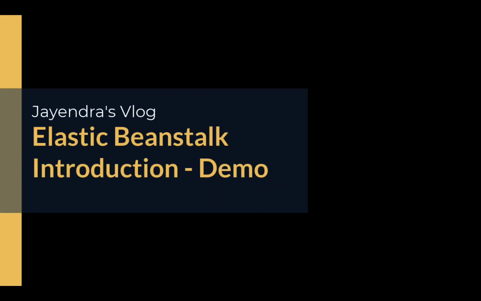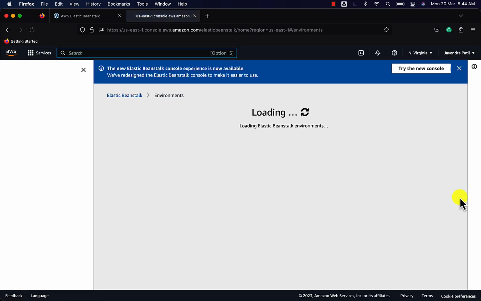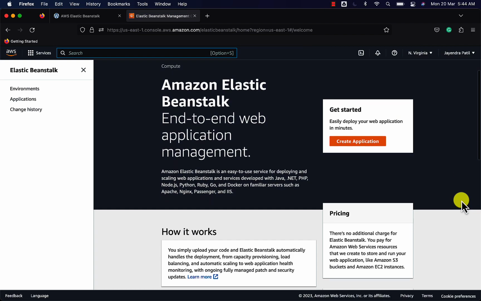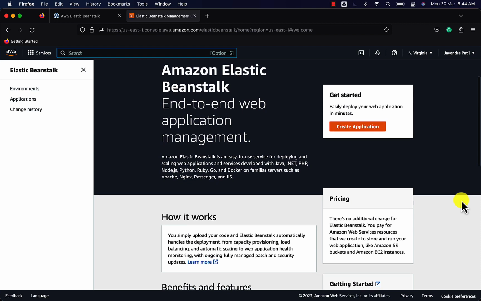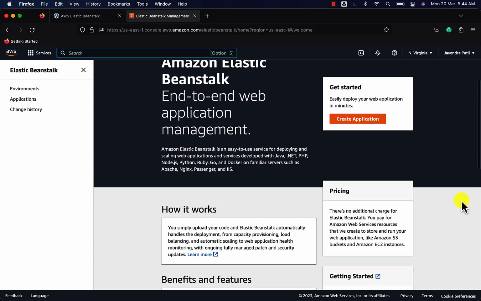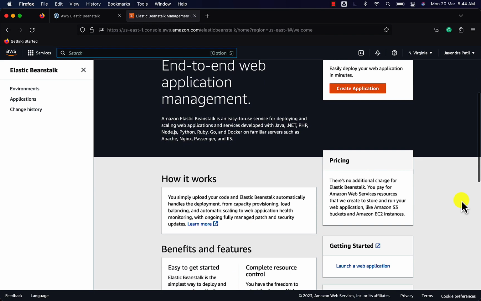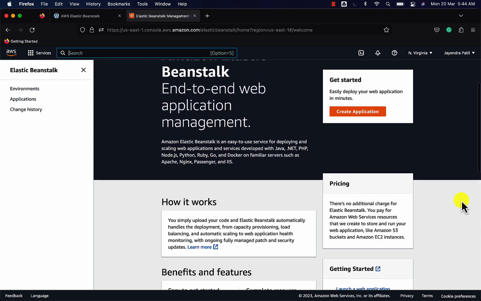In this video we are going to have a quick Elastic Beanstalk introductory demo. Let's navigate to the Elastic Beanstalk on the AWS Management Console. Now Elastic Beanstalk is an easy to use service for deploying and scaling web applications and services. You can simply upload your code and Elastic Beanstalk automatically handles the deployment, capacity provisioning, load balancing.